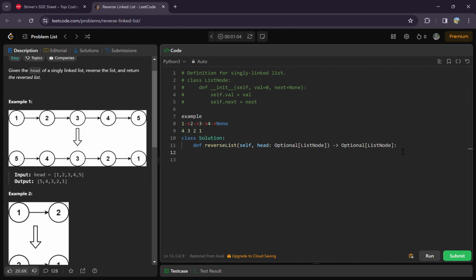So what we can do is, first let's keep a pointer that is previous. Let's keep it as none. So what we are basically going to do is, first we will pick this one and make its next as none, and then next of 2 would be this 1, then next of 3 would be 2, and next of 4 would be 3. Simple.